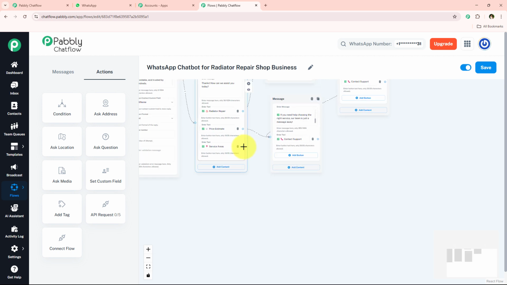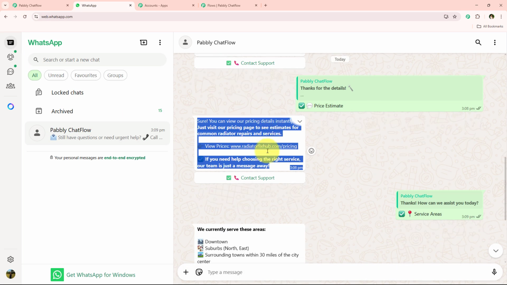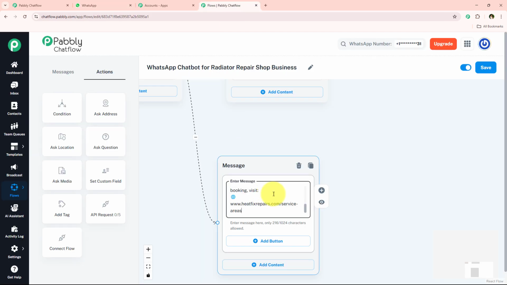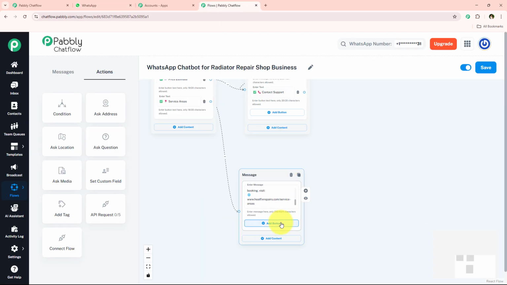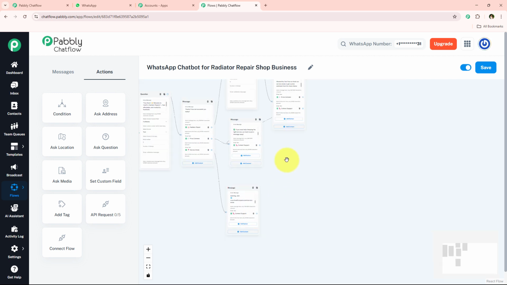Now I'm going to move on further and enter the message for this service areas. I'm simply going to drag and drop the connection, select the content type as text plus button, and enter the message for this service areas, which is this. Now I'm going to move on forward. In this message too, I'm going to add a button of this contact support, and now I'm going to move on further and set up the message for this contact support.